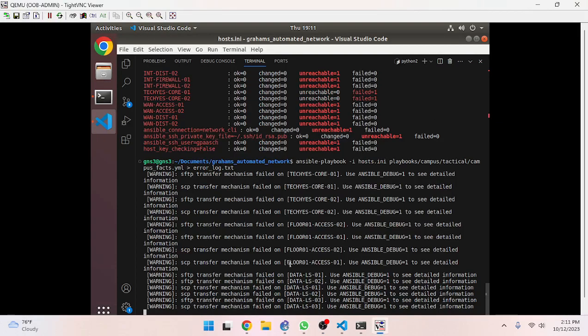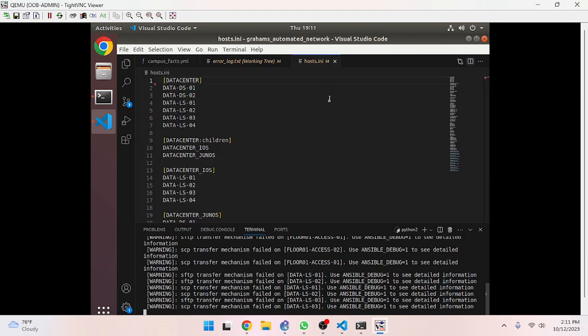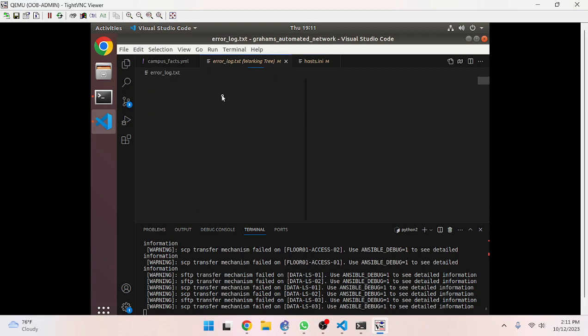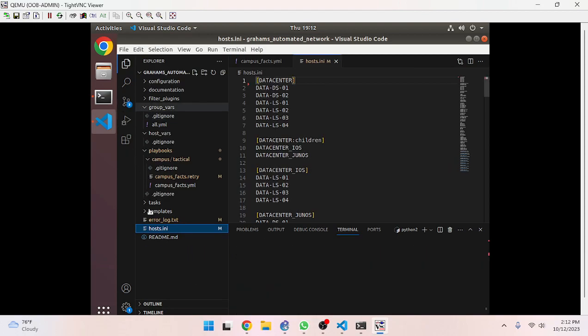So let's take a look at the progress here. Okay, we've got some standard error here. That won't get captured into the error log, unfortunately. Let's take a look at what's making it into that error log.